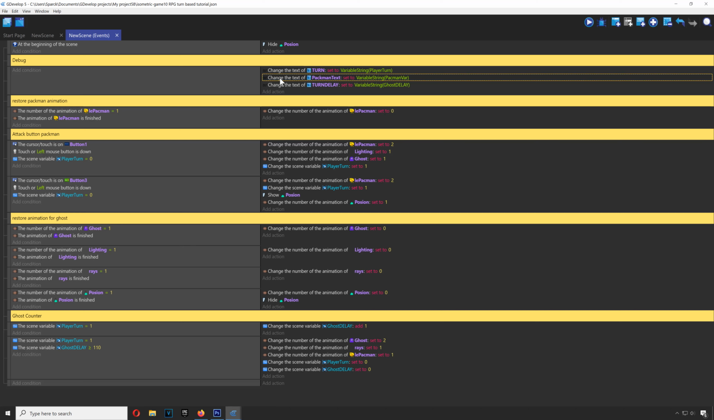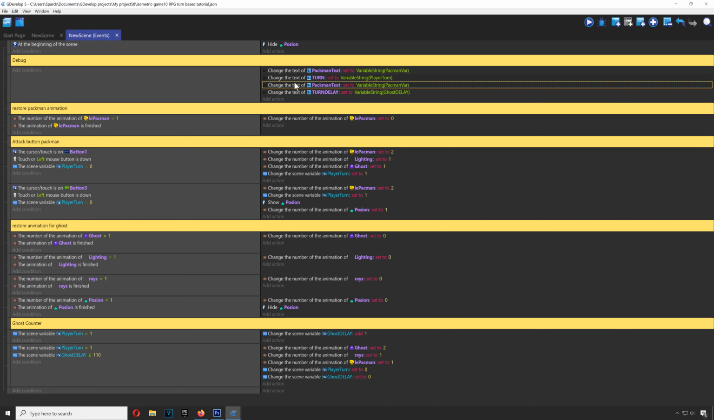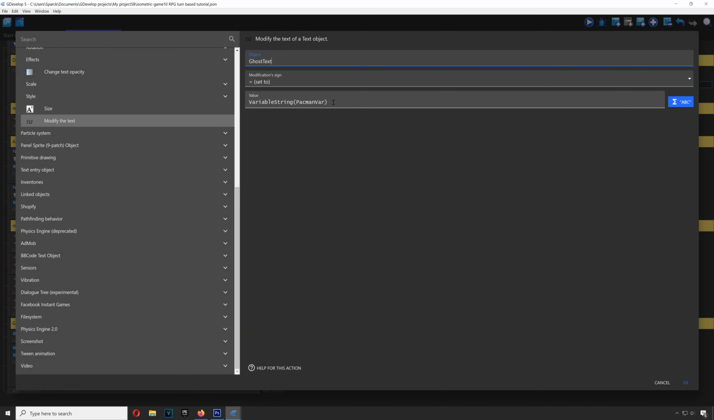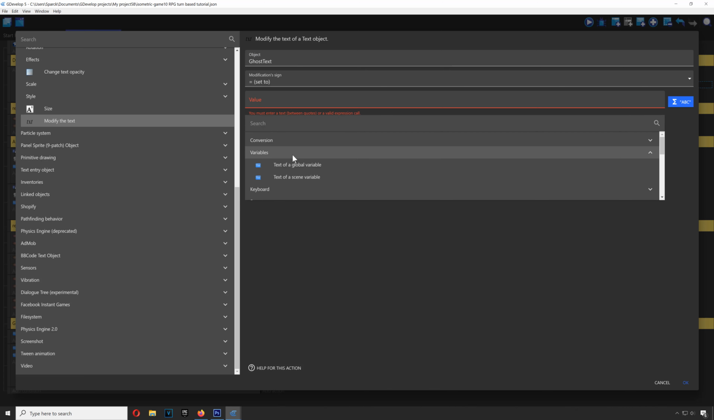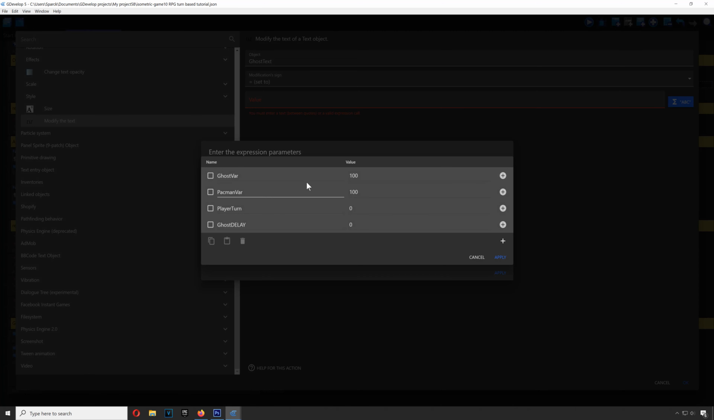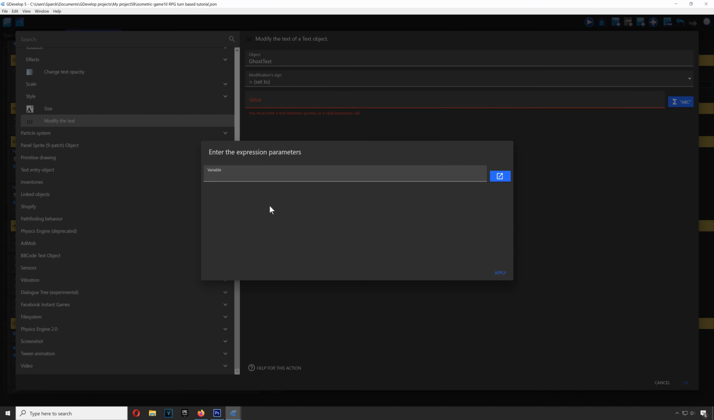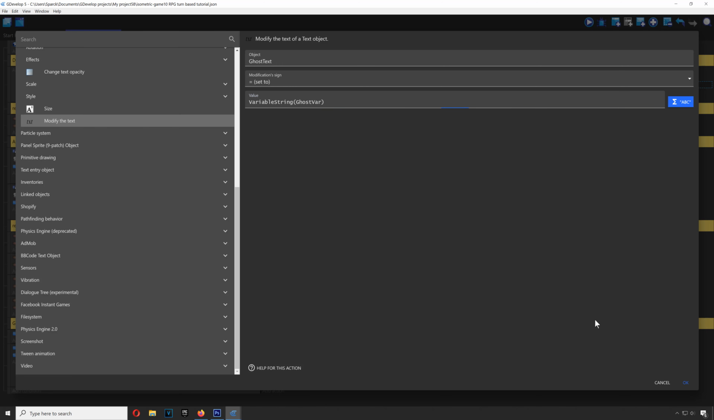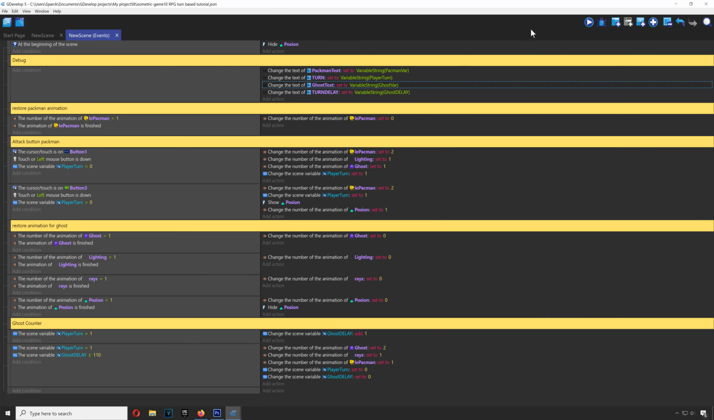And we want to do the ghost one too. Paste it. This would be the ghost text, and this will display the ghost health. Okay, let's see. Ghost var. Okay, and let me try that.